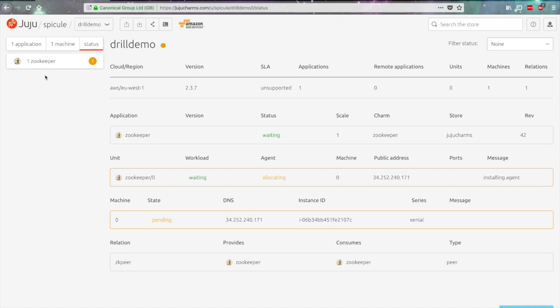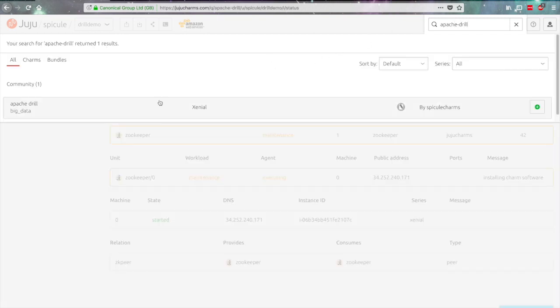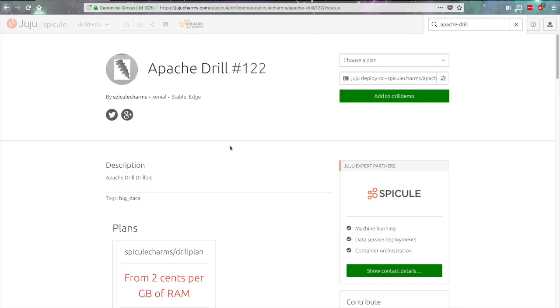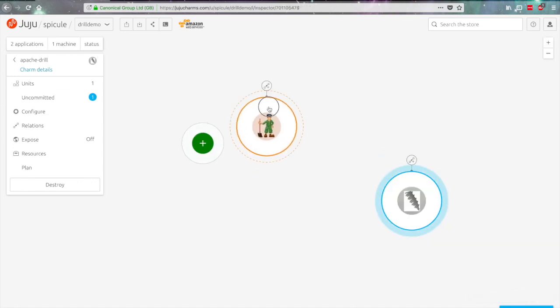Now the Zookeeper machine has started, you can see the public address. We will go and have a look for the Apache Drill charm, which you'll find in the charm store. A charm is just a piece of software that the platform knows how to deploy, and we're going to select the drill plan, and then again you can see the Apache Drill charm on the canvas.